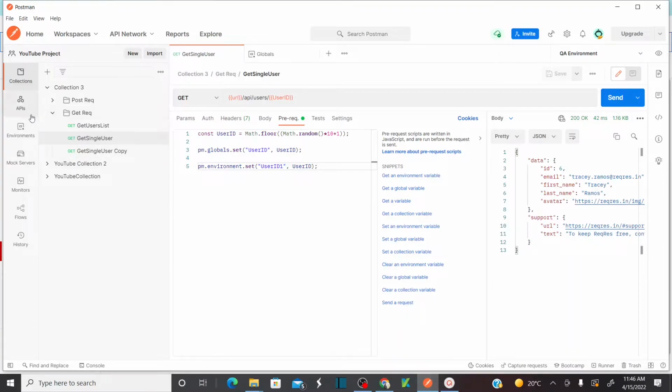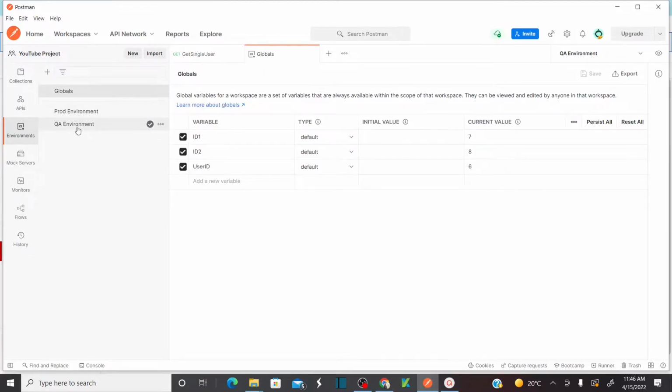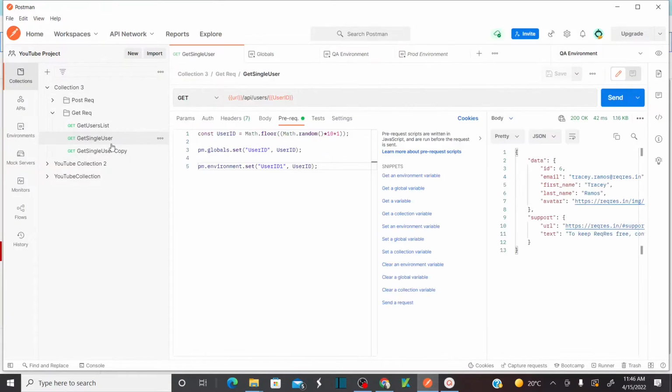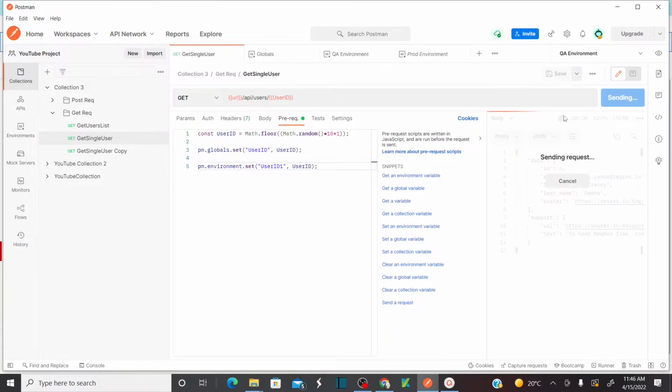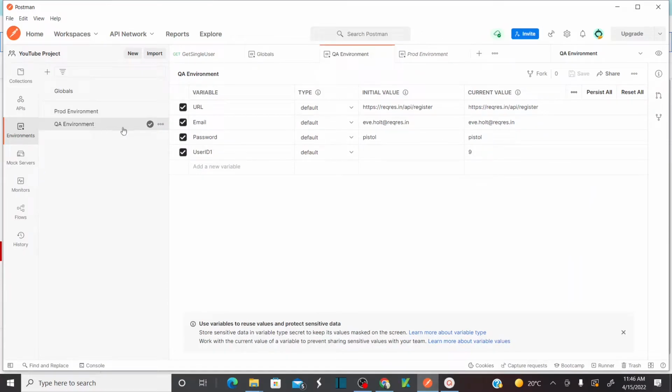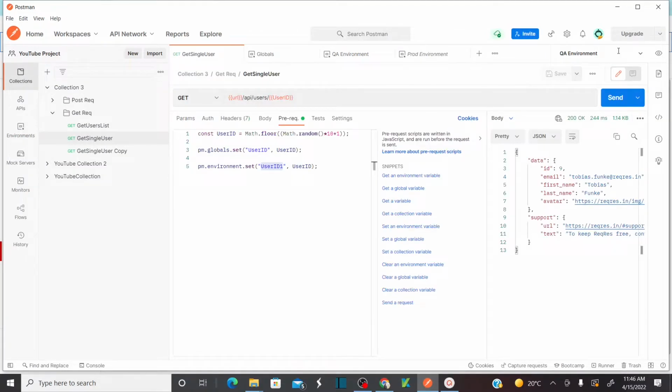Now let's go back to environments, and I can see here. Let me close this. Let me delete this one more time. Let me execute one more time. Give me a minute. Save this, because earlier the global variable was there. Let me send this again. So now it should create a global variable user ID, and it should create an environment variable called user ID 1. If I go to environment, but which environment? It created it under the QA environment, because I have selected the environment as QA.